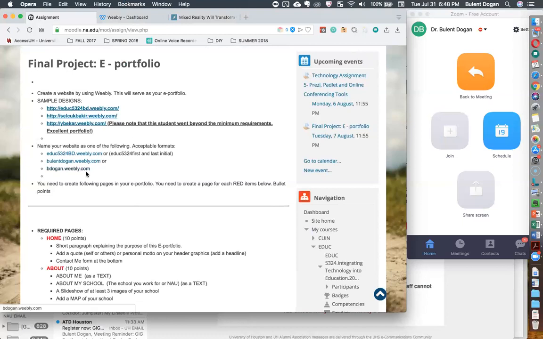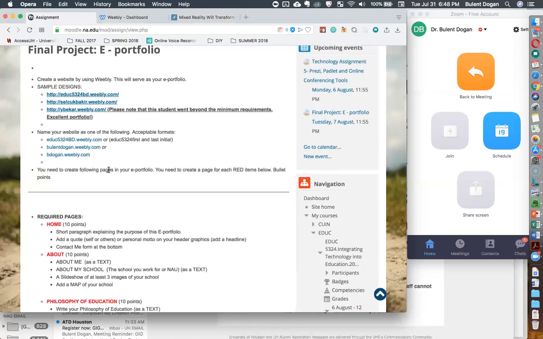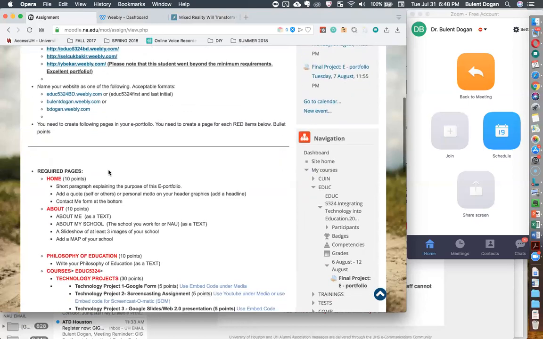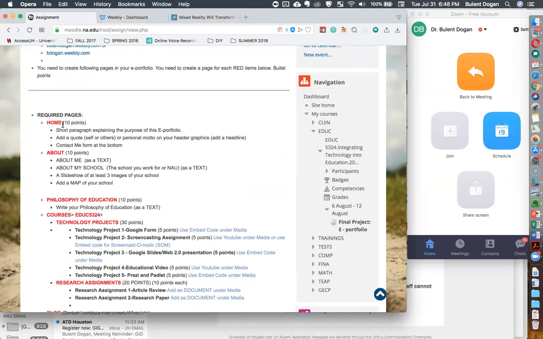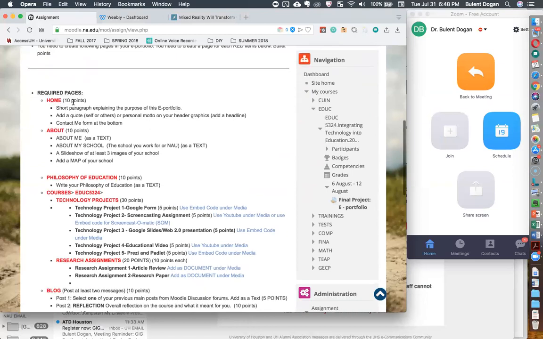It's okay to have weebly.com under your web address. That's the only way we can use the free version of Weebly. Now, anything that you see here as red and bold will be a page. So these are the required pages.